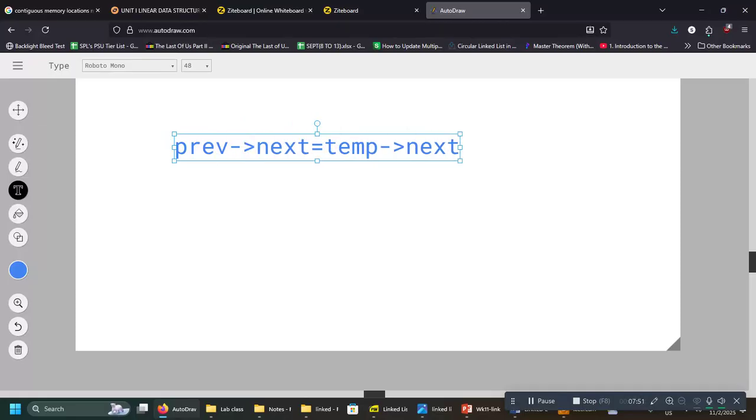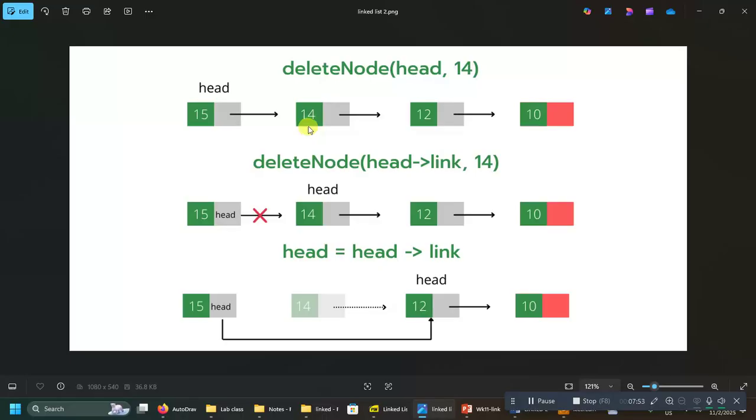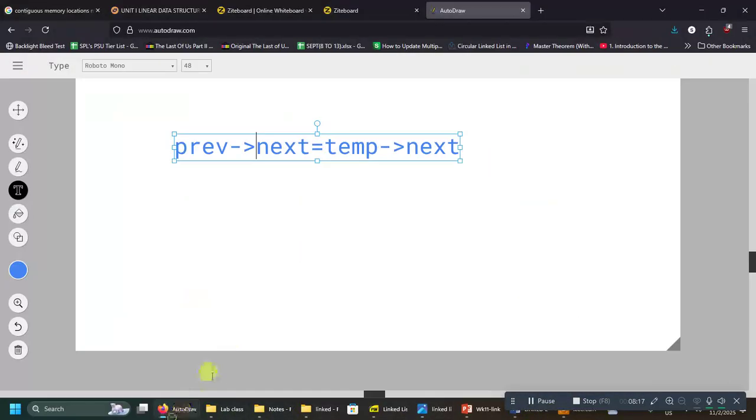So let us take this illustration once again. Let us say I want to delete this one. Temp is currently pointing to this one and previous is pointing to the previous node, that is 15. The next part of this node points to this node and the next part of the second node points to the third node. So we are going to link the first node with the third node. It is done as I have shown you: previous next is equal to temp next.